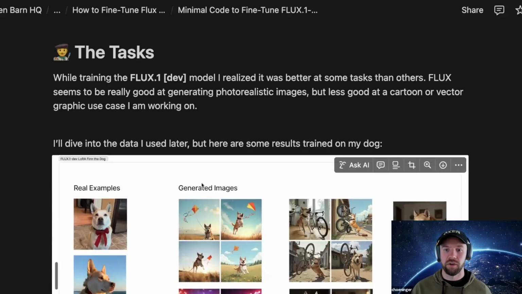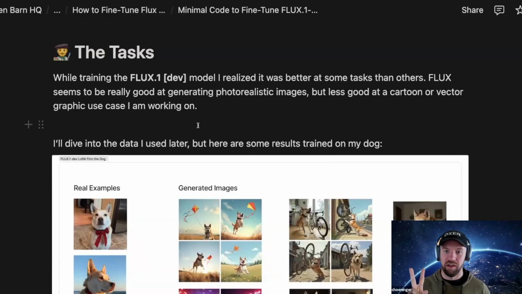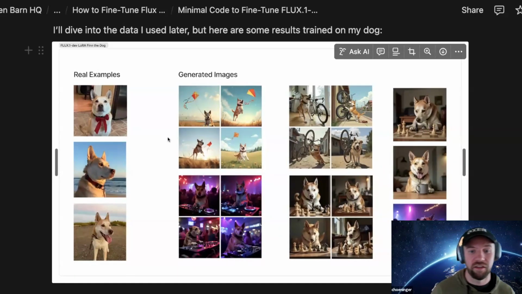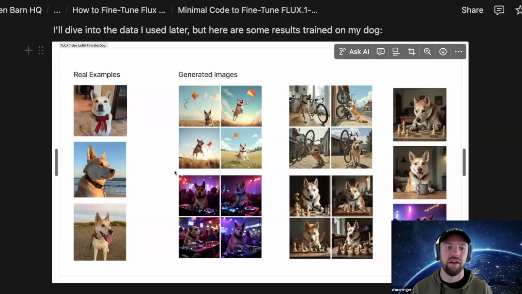So for the tasks we're going to be doing today, I picked two different variations because the first iteration that I worked on didn't work very well, and I think that's going to be interesting to dive into. But the first one we'll go through is fine-tuning it on photorealistic images, like ones of my dog. This was a data set that I put together that was actually pretty small because I wanted to push the limits of how many examples we needed. There were only 20 images of my dog in this data set, and I trained it for a couple hundred steps and got pretty impressive results.